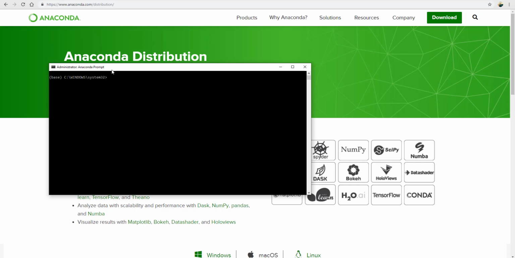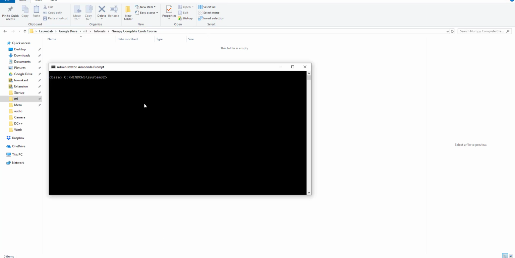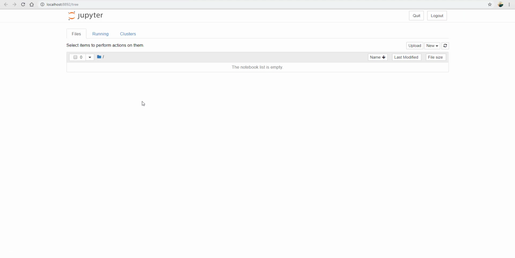Let's change this directory to our working directory, and our working directory is here, Numpy complete crash course. So I'm going to just copy this and paste it here with the change directory command, cd. And once we have navigated our Anaconda prompt into our working directory, then we need to write here jupyter notebook. It will run a small server on your computer, and then locally it will open a web browser with the localhost. So here we have a web browser with a localhost.